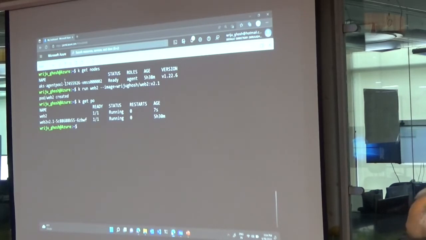But I cannot test it because I don't have the IP address to reach this container. So how do I test whether this is running? What I can do is create a deployment, and then I can expose that deployment to a public IP address, and then you'll be able to even access the same application from your mobile. So that's what I'm going to do.